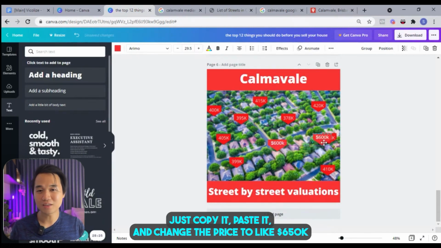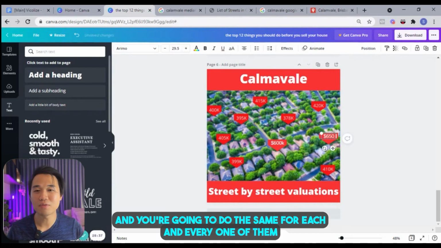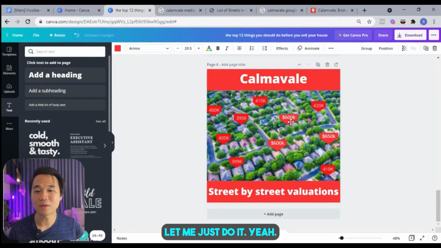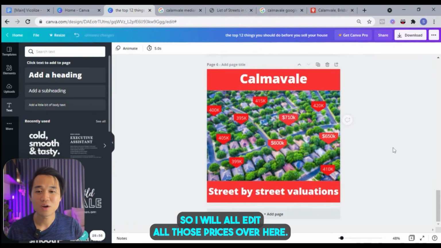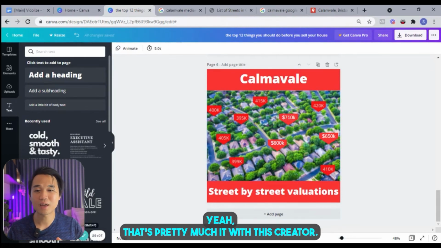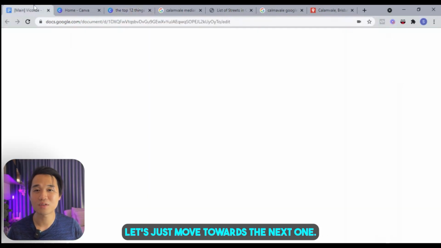Just copy it, paste it, and change the price to like 650, and you're going to do the same for each and every one of them, and the creative will be good. Let me just do it. Yeah, so I will edit all those prices over here. I changed them a bit. This is how you're going to do this. Yeah, that's pretty much it with this creative. Let's just move towards the next one.